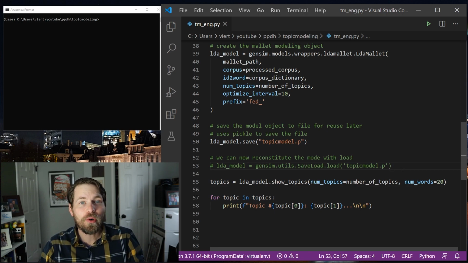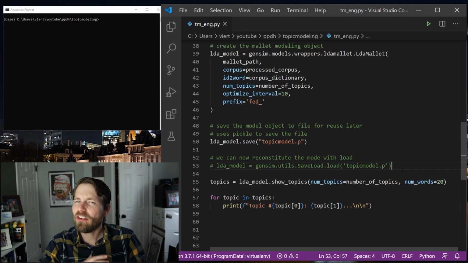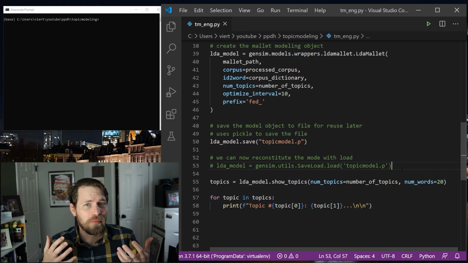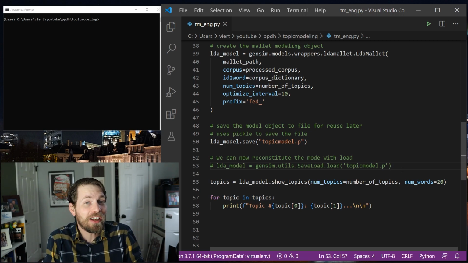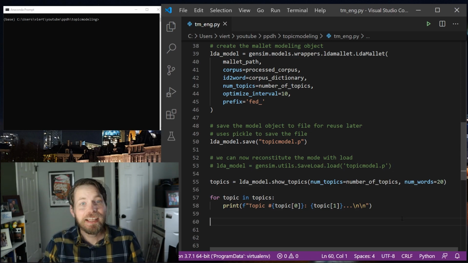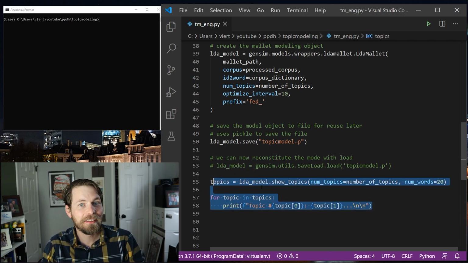In doing so, in a later script, you wouldn't actually need to completely rerun the model, because if you remember, running these models does take about, well, for this, about 30 seconds, but a much larger corpus might take minutes, hours, possibly even days if it's a large enough corpus. Then, in a different file, you could run the rest of this code from 55 down in another file.